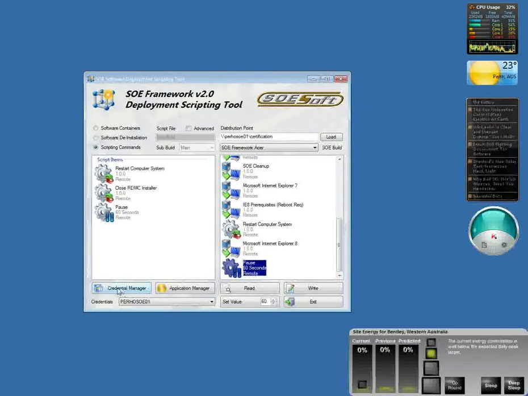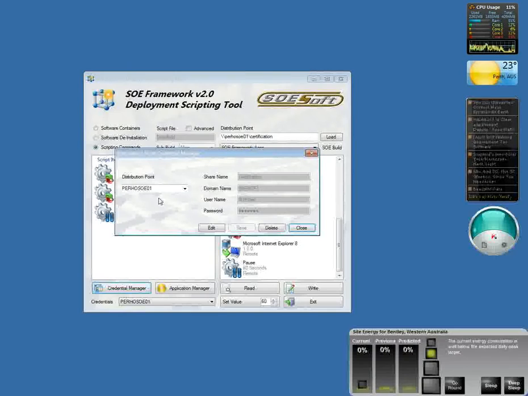Okay, so last couple of things to look at. Credential Manager is very simple. It allows you to specify the logon details for your distribution point. Normally you won't need to change these.